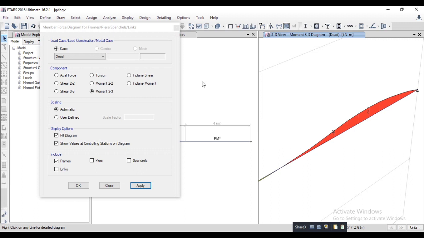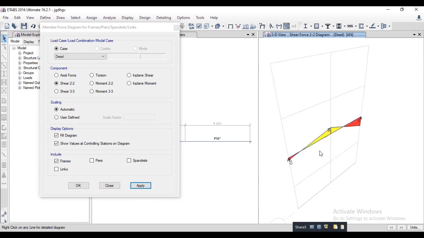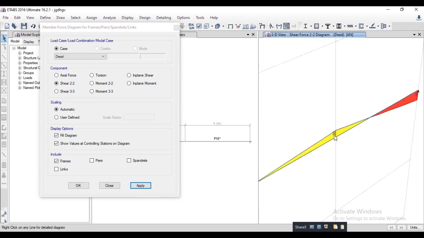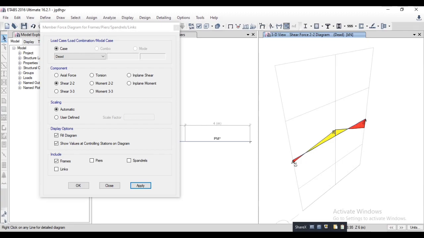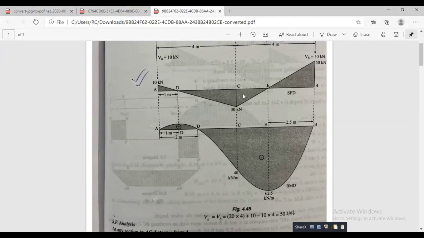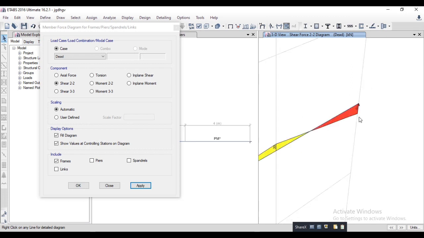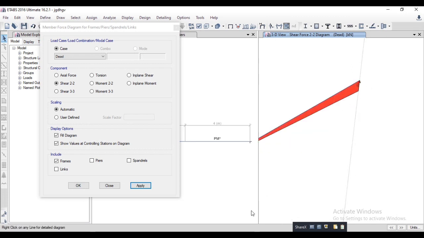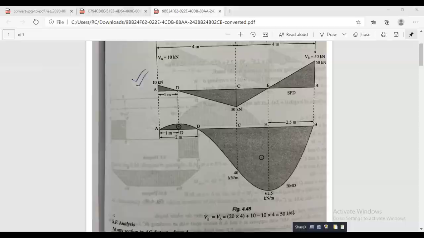If you want to check the shear force diagram, go to shear 2 and apply. The maximum value is 30. So go to the book. The maximum value is, no, the maximum value is 50. So here the value is 50. Means everything is the same.